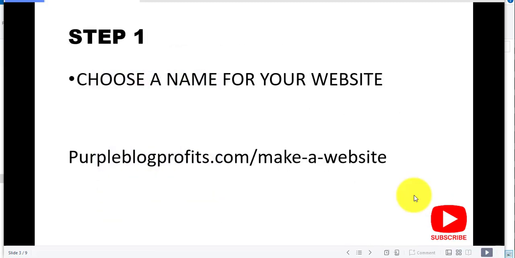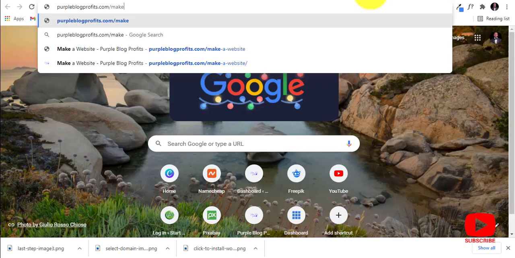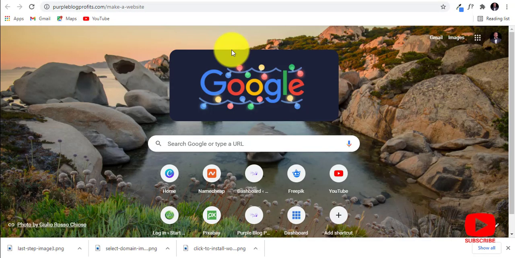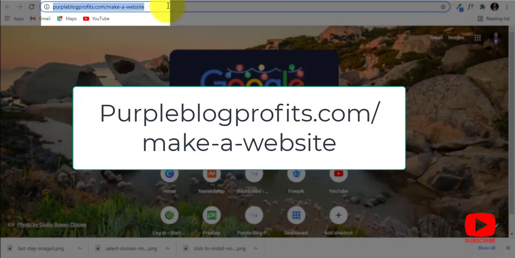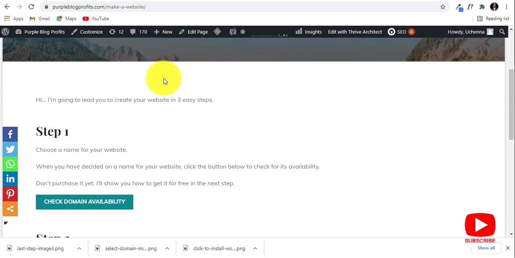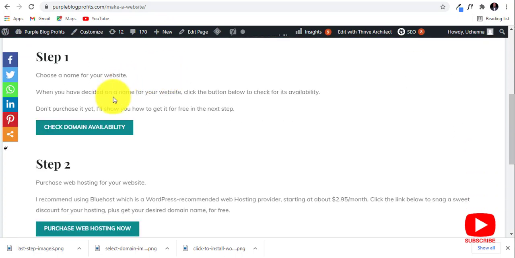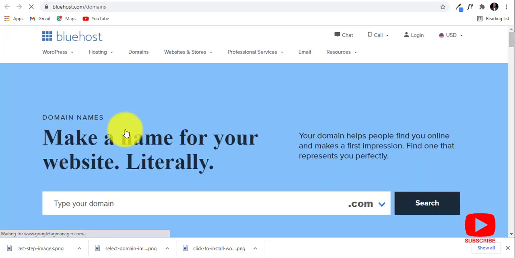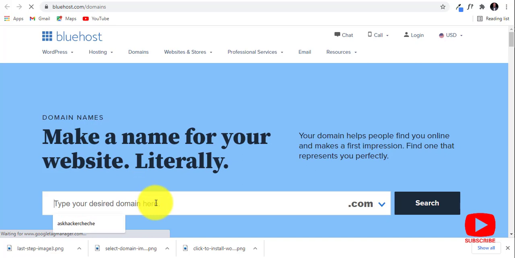All right, step one, choose a name for your website. Head over to purpleblogprofits.com/make a website. The first step is to check domain availability, to check if the name you want for a website is available. We click on the button and it's loading. We're going to type our desired domain name to see if it's available.